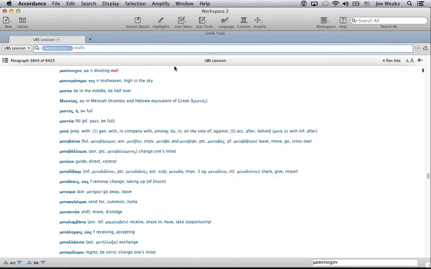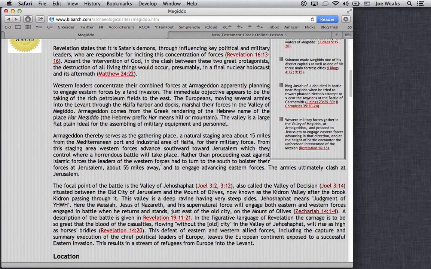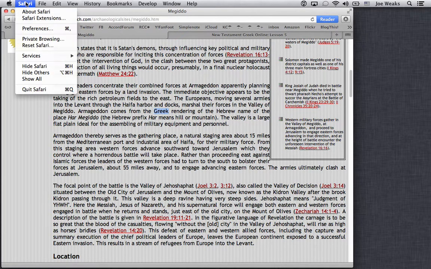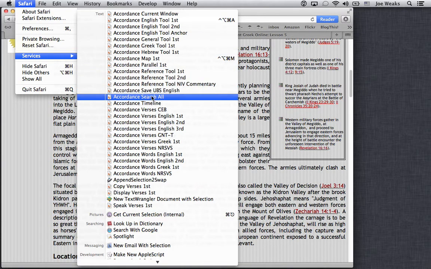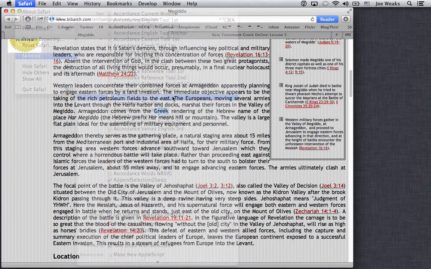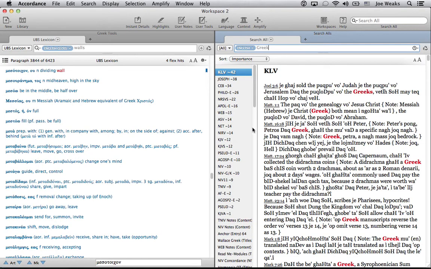And then finally, in addition to reference tools and general tools and English tools, and if you've highlighted correctly the Greek or the Hebrew, Greek tools or Hebrew tools, also you can just do Search All. So there's a word that you want to highlight and do a Search All on. Here I've highlighted the word Greek. I go to the service that references the Search All module. I highlight that, it'll open a Search All window and run the search.